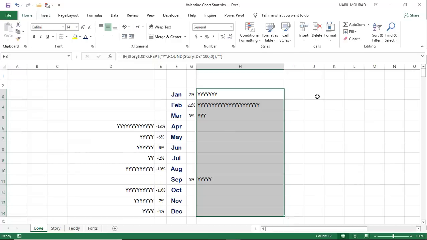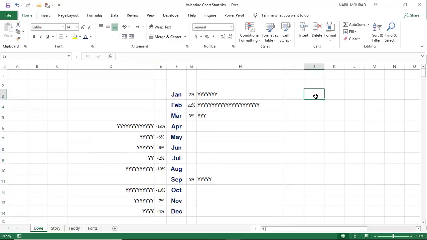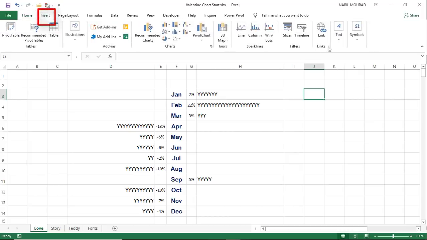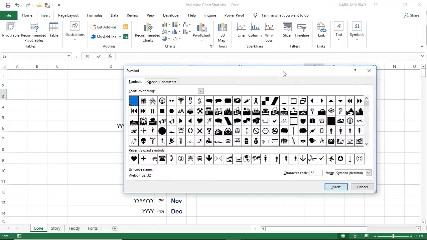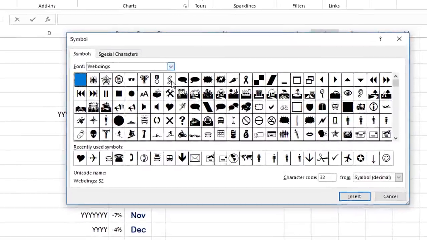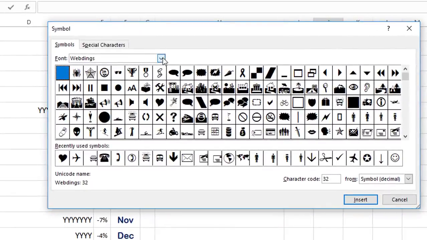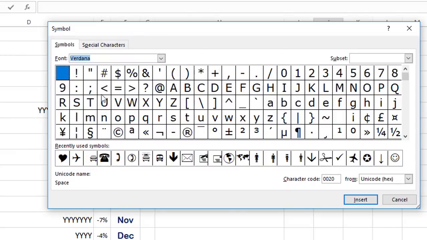What if you want to insert a symbol? What do you do in this case? If you want to insert a symbol, we go to the Insert tab of the ribbon and we click to the very right on Symbols. And if you click on Symbols, you open this dialog box and it has lots of symbols. You can change the font type. Let's say I'm selecting this font and I have a set of symbols.